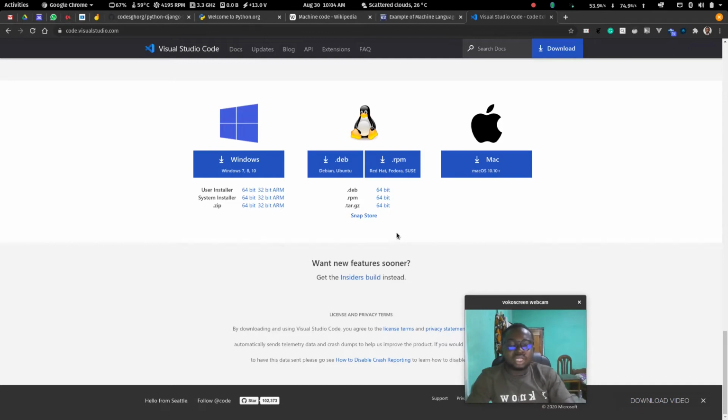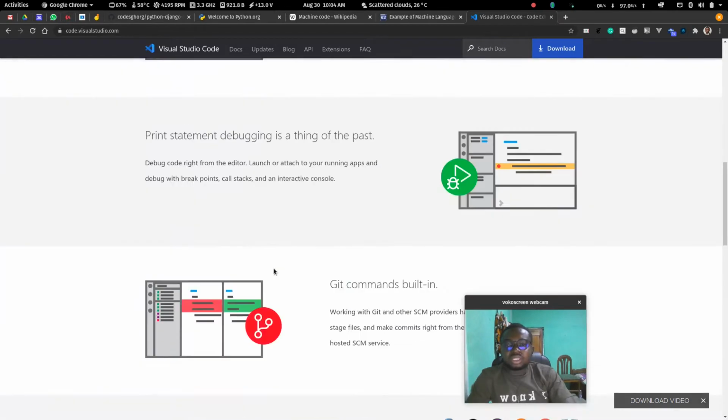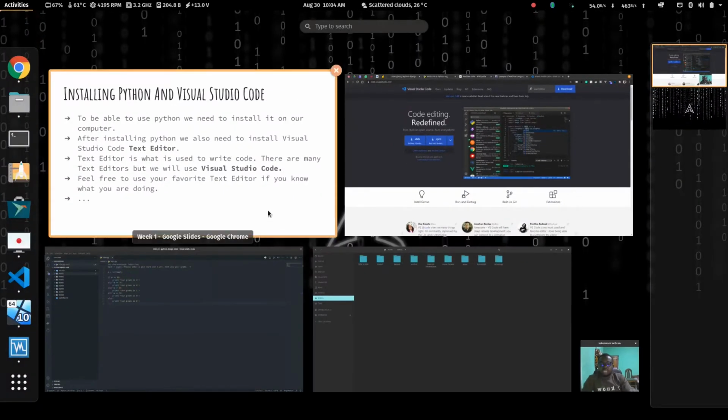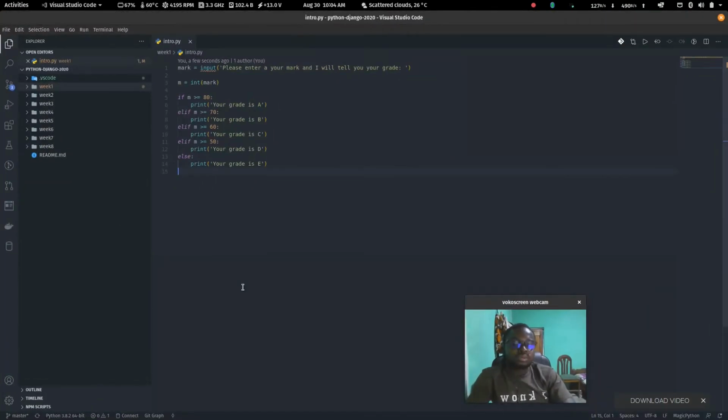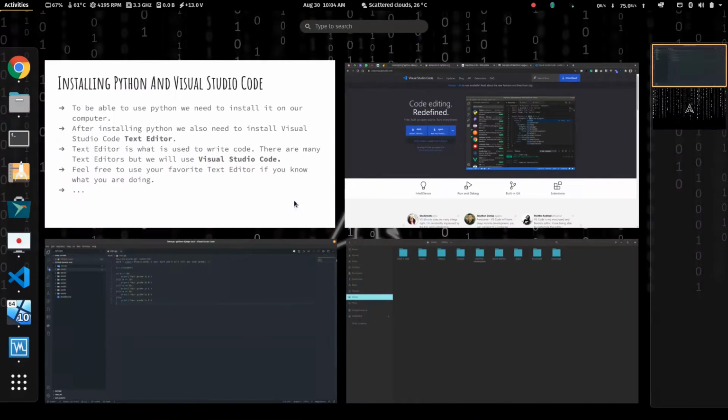I'll demonstrate to the Windows guys, and I'll use that to show you how Visual Studio Code works. If you're using Mac, you can just download it. If you're using Windows, you can download it. So let's not waste much time. Visual Studio Code is a text editor. It allows you to type your code. This Visual Studio Code that I have here is where I type the code that I showed you earlier.